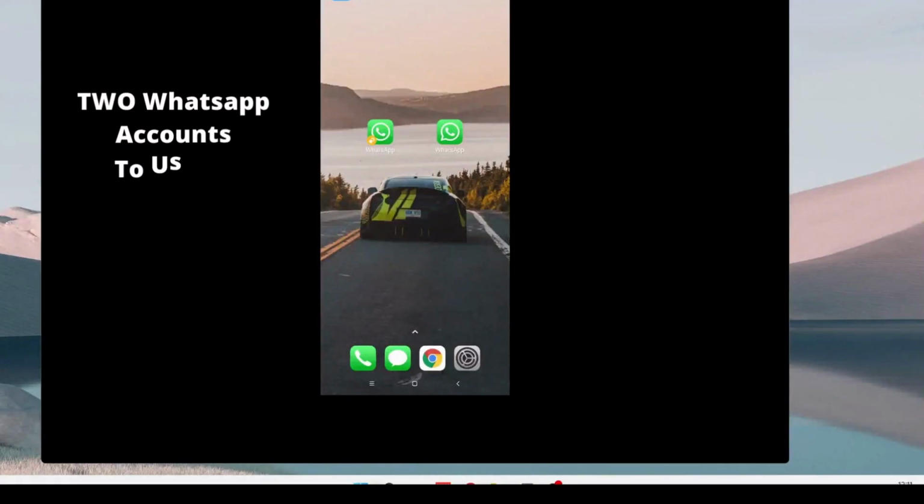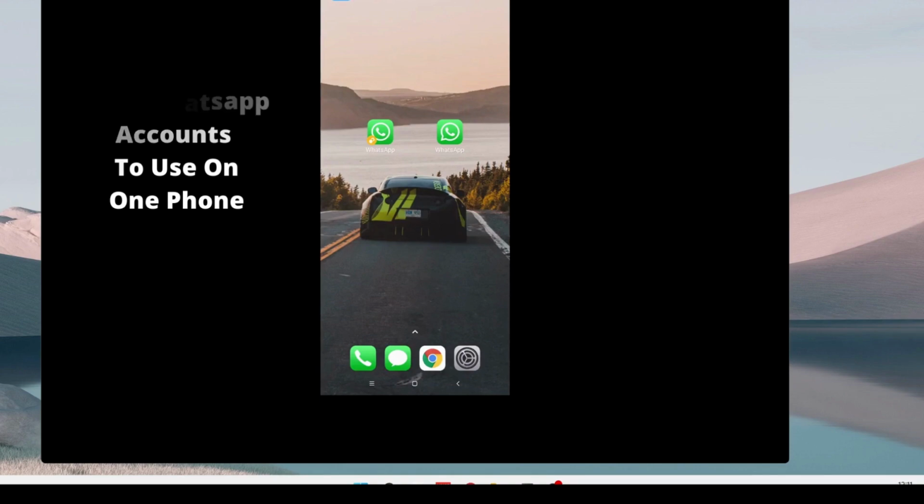Hey guys, in this video I will be showing you how to activate two WhatsApp accounts in one Android phone. So if your phone supports dual SIM and you want to install two WhatsApps on one phone, then try these two methods. Let's get started.